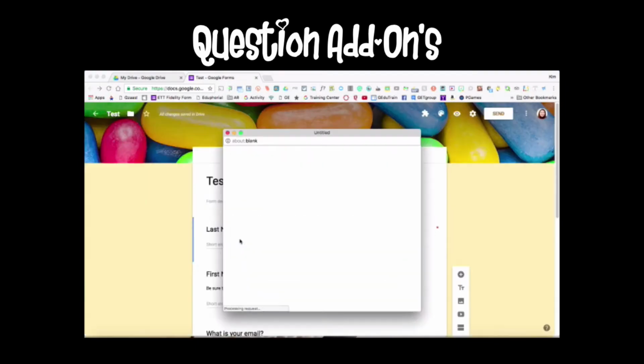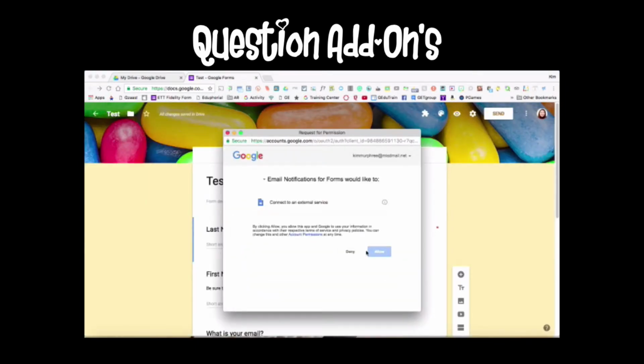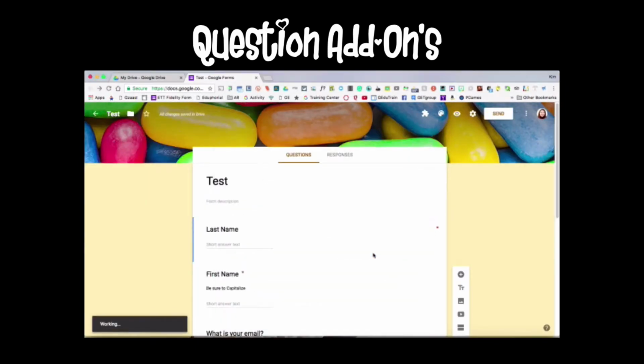Oh, there was an update. Fantastic. Great. Every once in a while you'll see an update. This is how it works. Boom. Done. No waiting forever.